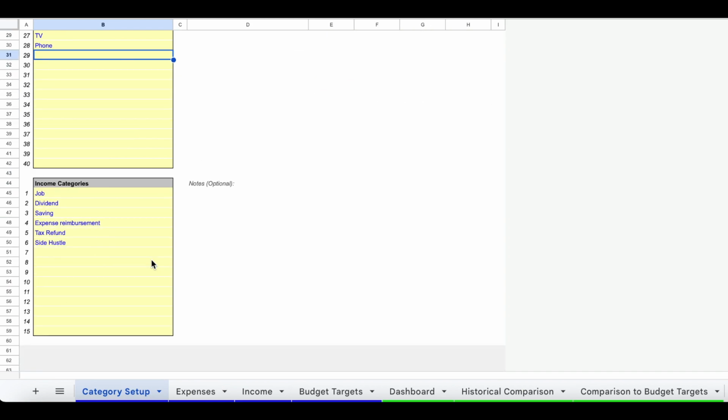And if you scroll further down, I've got income categories. Again, you can add more if you want, but I do believe I've got a lot of it covered. So you've got obviously your main job, any dividend income, any savings income, and any expense reimbursements you may have.